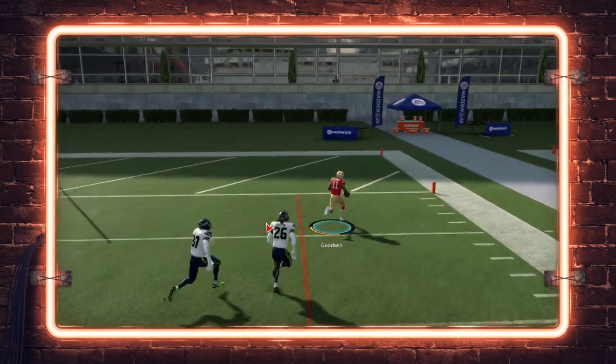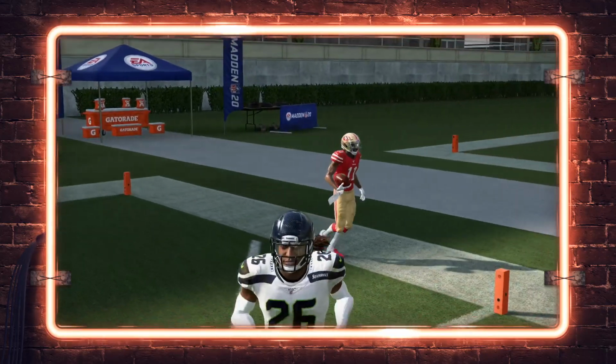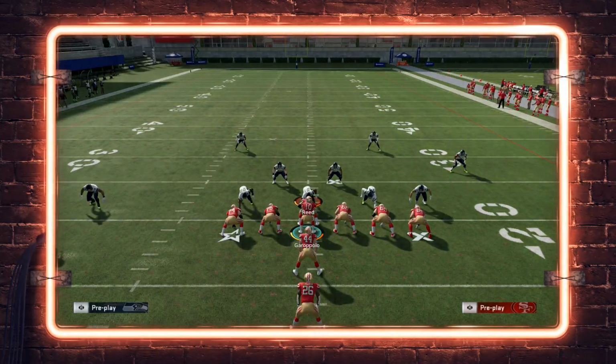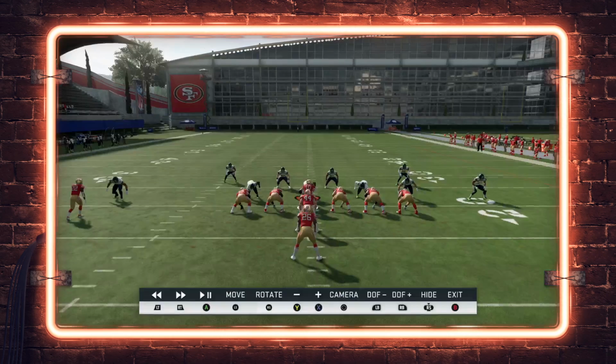So you see right there how consistently we can beat cover 4 over the top. Now, let's go ahead and show you why this works. This has everything to do with threats. They have no threats to cover on the right side.